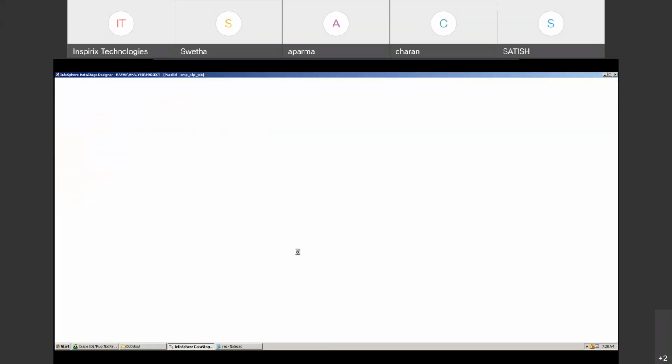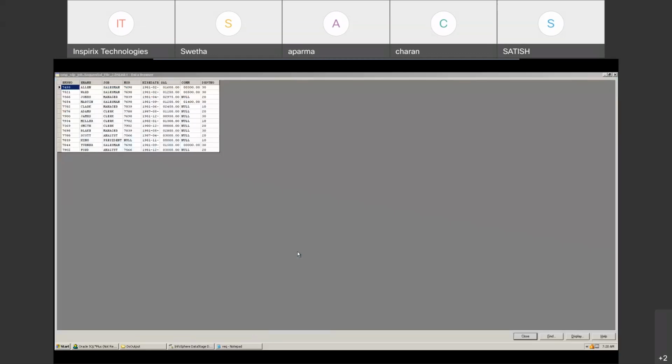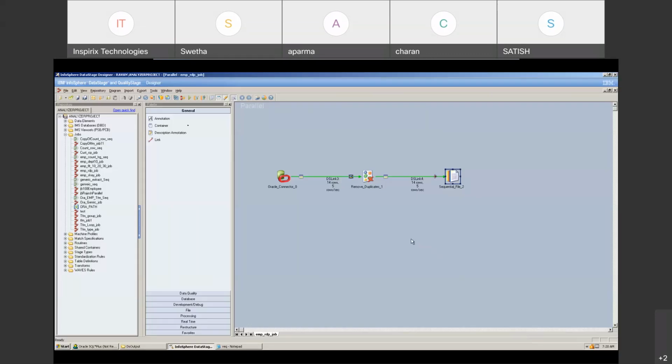Usually we store the data in .ds format, or anything would be fine. For intermediate jobs only, we will use the data sets, but final output files we will use sequential file only to store. I'll be teaching data set after 2 classes. It's for intermediate purpose only. Within DataStage only it will work. You can't take that outside.